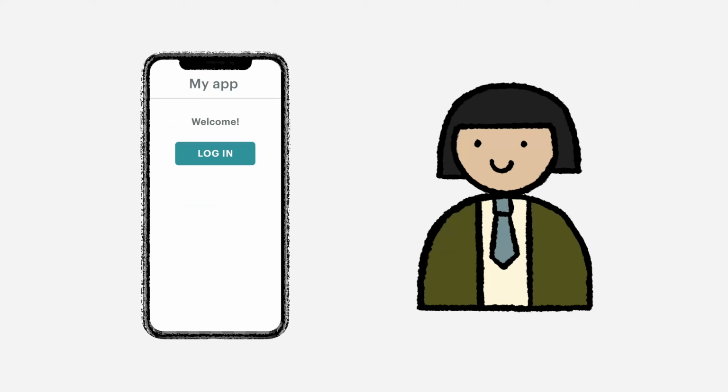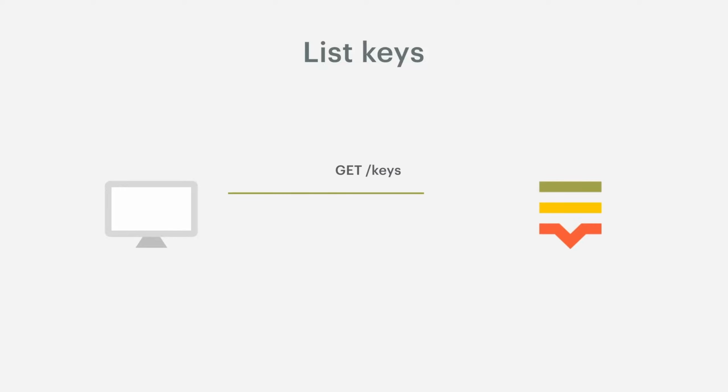user's preferred locale. The list keys endpoint enables you to request translation keys from the chosen Lokalise project along with their IDs, translation values, file names, and other attributes.